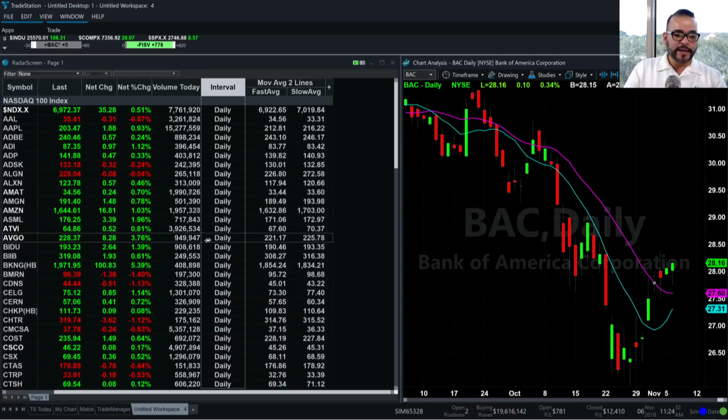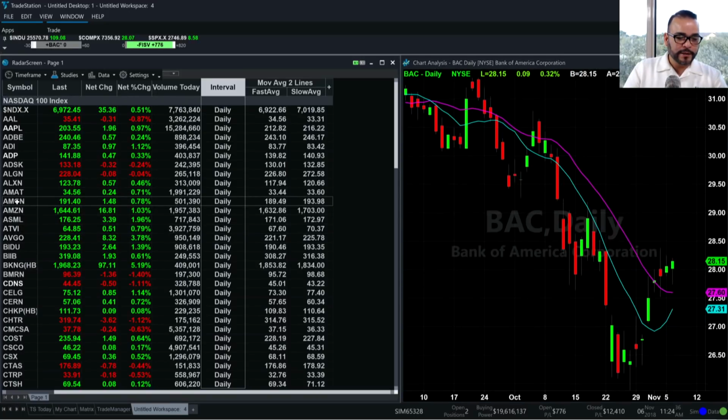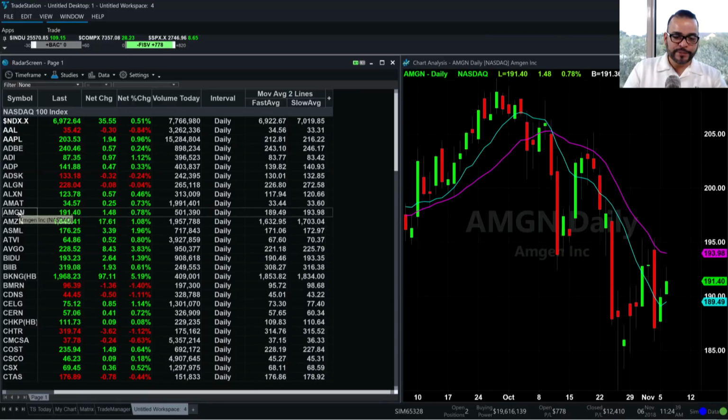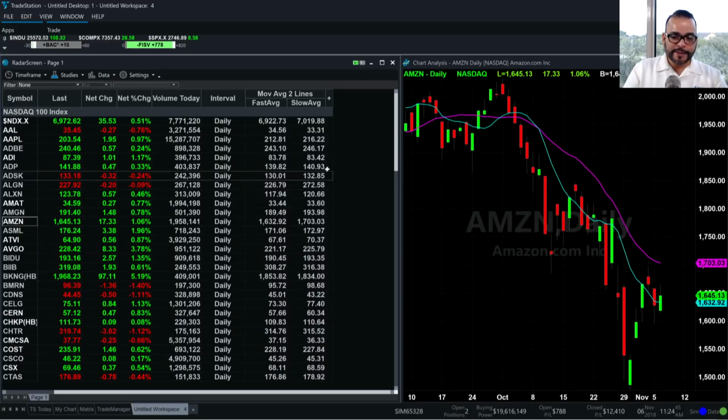And as soon as I do that, every time that I click on a symbol here, let's say that I click on Amgen, Amgen gets loaded right here in the chart. You can see the symbol. If I click on Amazon, you can see the same thing happen right here in the chart. You can see Amazon right here on the top left corner. Okay?